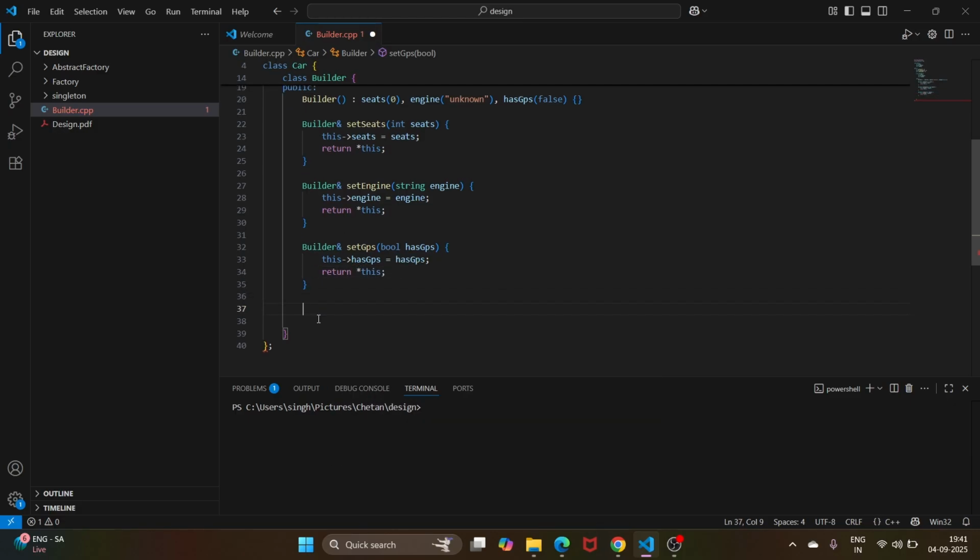Right. Till now, everything is simple. You're going to call has seat and you will pass some seat. It will return you the builder reference. Over that, you can call the set engine again and return the same builder reference again. And over that, you can call these three functions successively, basically.